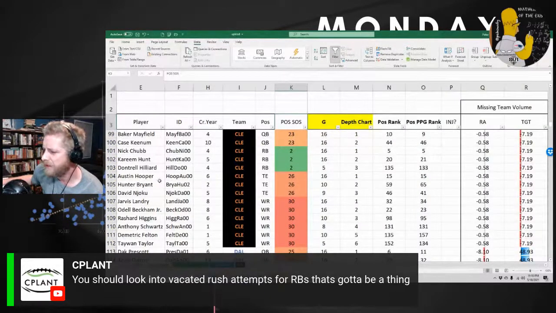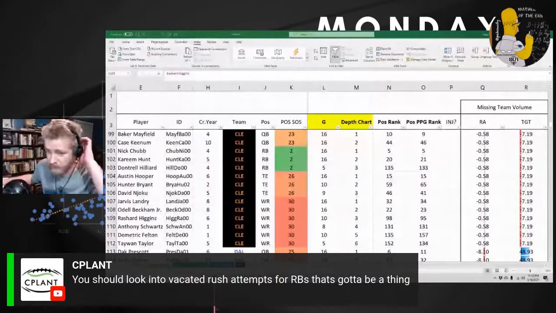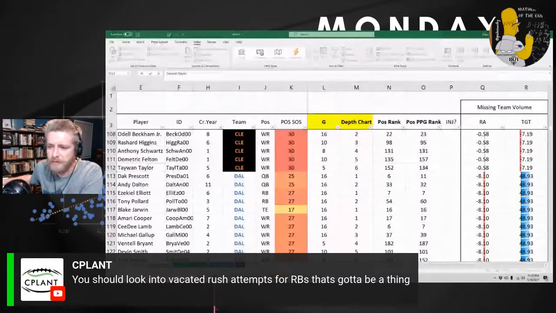Hang on, let me just fact check the depth chart. Is Rashad Higgins still on Cleveland? Yeah, he's still in Cleveland, man. Rashad Higgins just continues to hang on. I like Rashad Higgins. Go, Rashad Higgins, go. Tywan Taylor, he was a Tennessee draft pick at one point, right? I think I liked him. He's a free agent now. Okay.